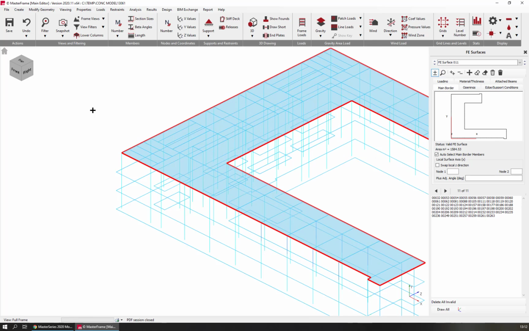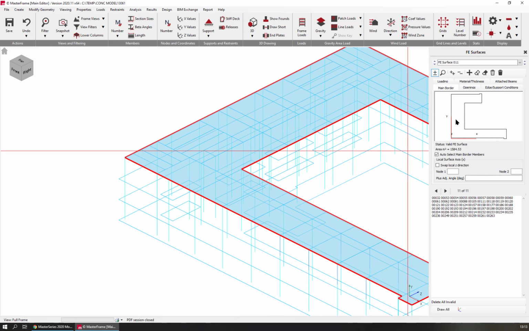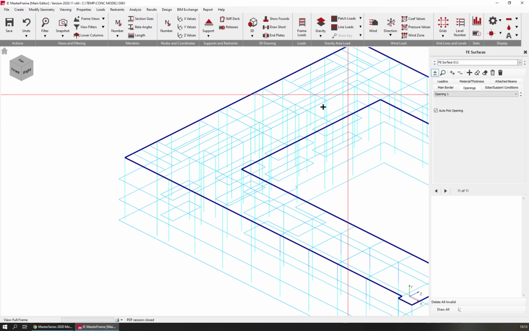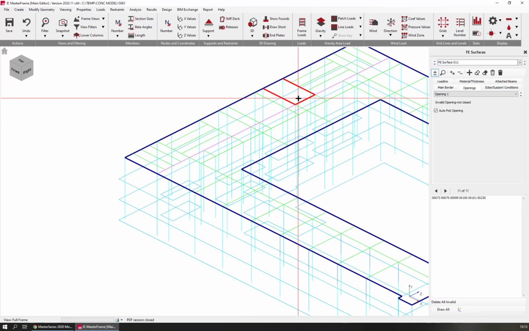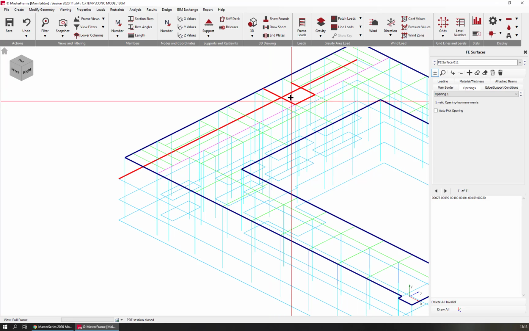Now if you remember, we actually had some nasty openings in here. So we can come along quite simply and go down to openings, and I can say I want to auto pick the openings, and I'm guessing the openings there, and it's taking these three and it's not quite right, so I'm going to say right, let's not auto pick.